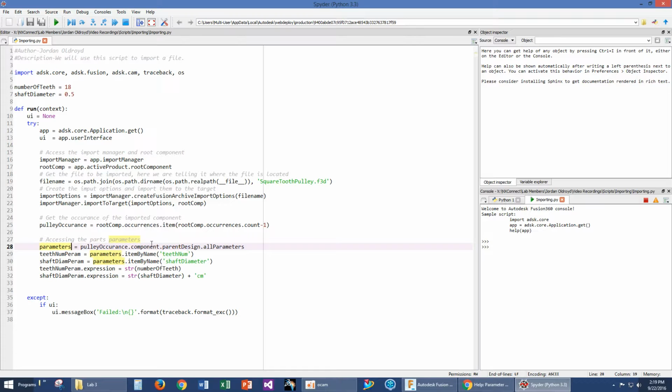Once I have that, I need to search for certain parameters, and I'm going to do that, in this case, just by their names, since I already know their names. So I'm going to do parameters.itemByName, and I'm going to grab two of the already existing parameters, one that's called teeth_num and one that's called shaft_diameter. I've renamed them as variables in my code to teethNumParam and shaftDiamParam, and then I'm going to change these. I can just do teethNumParam.expression, and then I can change it.